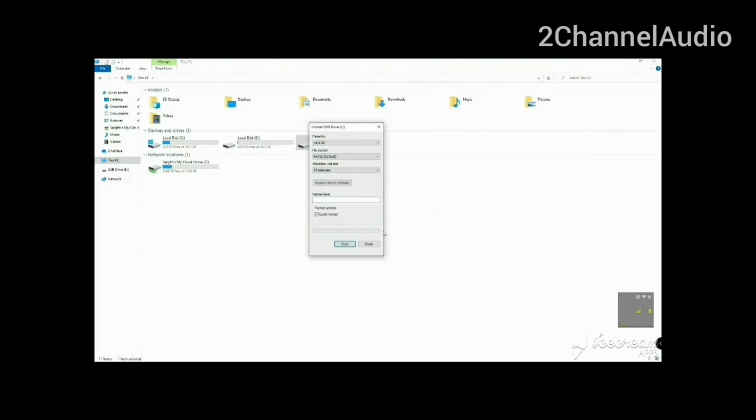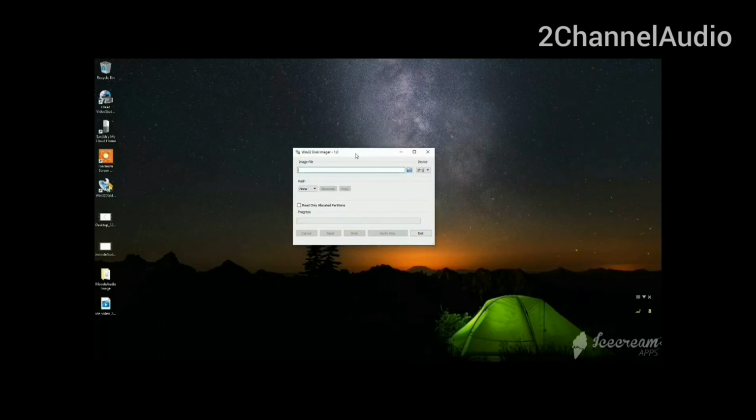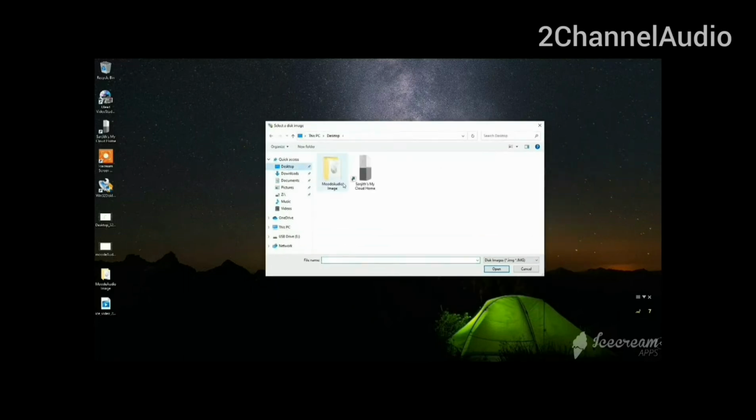So remember to do this, don't forget to format the SD card. And now open the Win32 disk imager software which we downloaded and installed in the previous step. Click the source file and select the Moode Audio image file which we saved on the desktop in a separate folder. Yep, open that one.